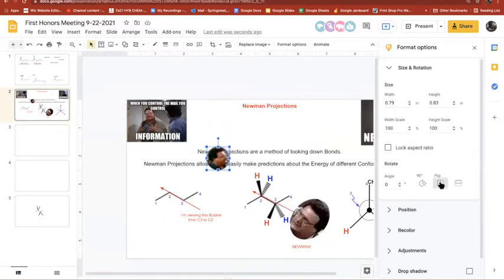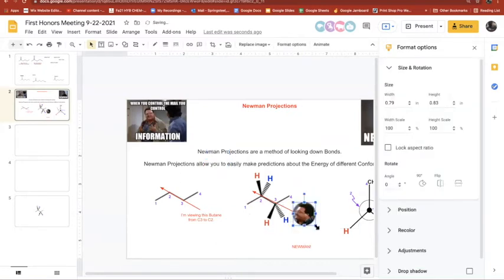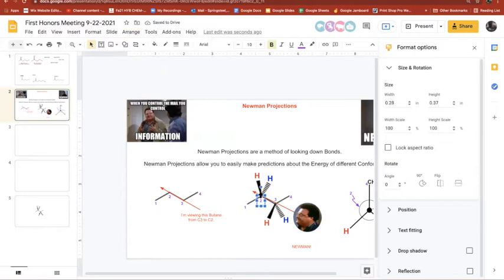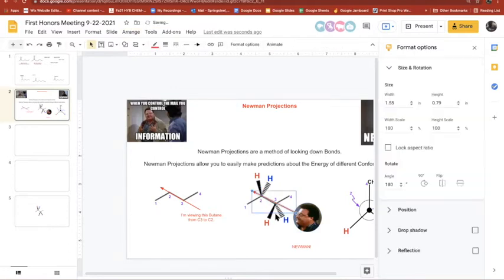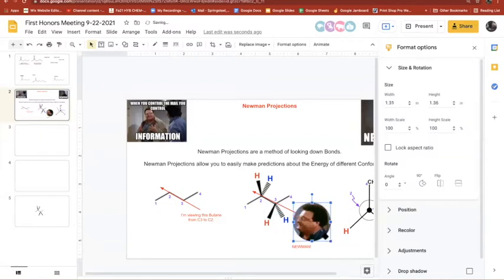Let's do flip. Knew I wanted to do that, didn't I? Yeah, that's better, huh? Let me just take this arrow. I'm gonna cut it out and paste it so it's, yeah. What do you think? Do you like it better? It looks like he's Superman, you know, like laser eyes.